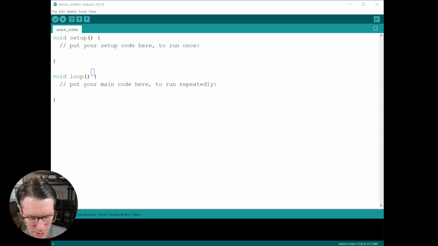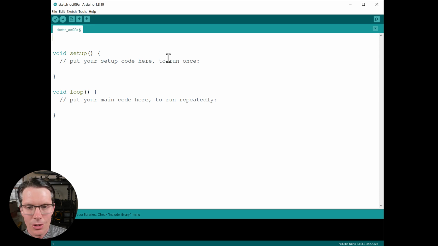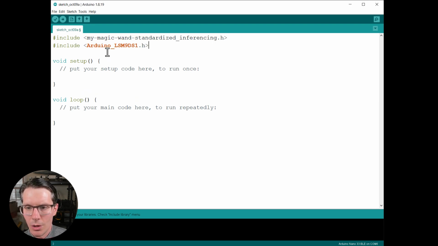And I'm going to copy and paste code in just to make this go a little faster. At the end, I will show you where you can have access to this code if you want to dissect it on your own. So we want to include the library My Magic Wand Standardized Inferencing. And then we are going to include the Arduino LSM9DS1. This is a 9DOF IMU, which is a combination of accelerometer, gyroscope, magnetometer. We're just going to use the accelerometer and gyroscope from this. This is going to look very similar to the code we used in a previous workshop where we pulled in raw data in order to record it so that we could perform curation and eventually model training.